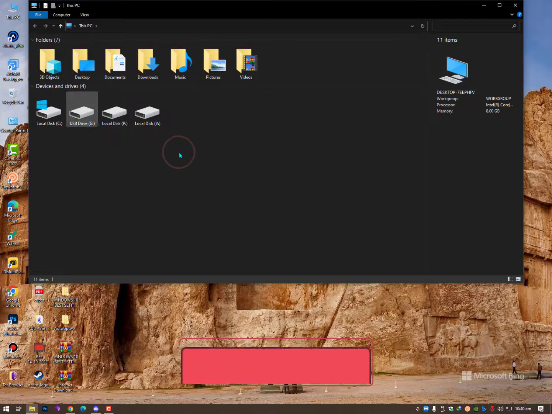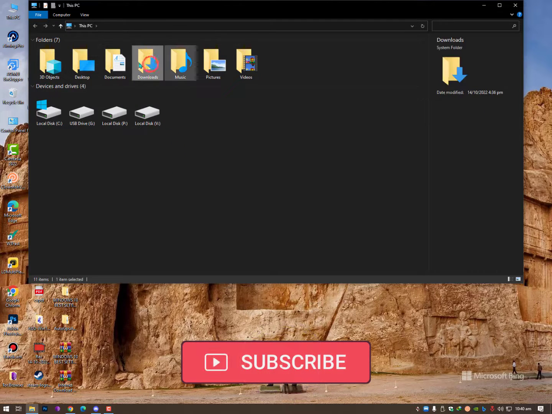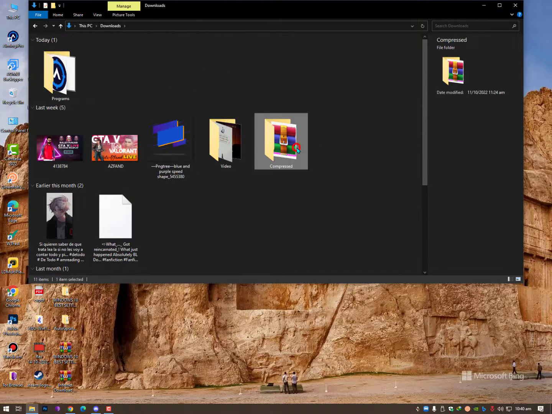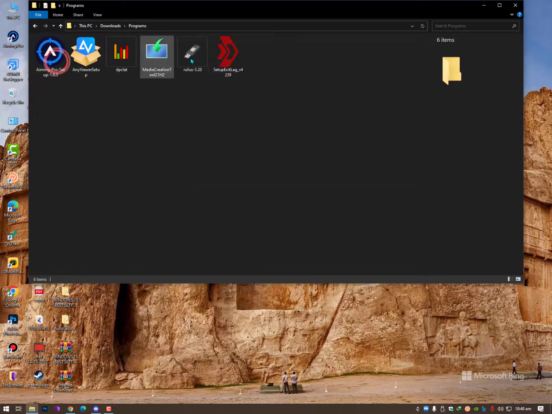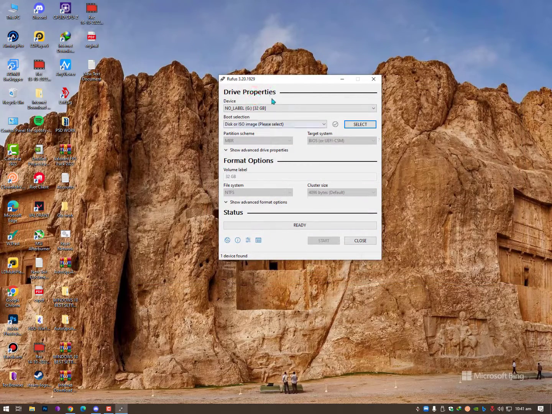Now what you need to do is open the Rufus software. Let me show you here. I have downloaded the Rufus software. Okay, let me find it. Software programs, and here is the Rufus software. Once you open this, as you can see here, this is my 32 GB USB. It's up to you, you can use 8 GB, 16 or whatever, but make sure it's above 4 GB.